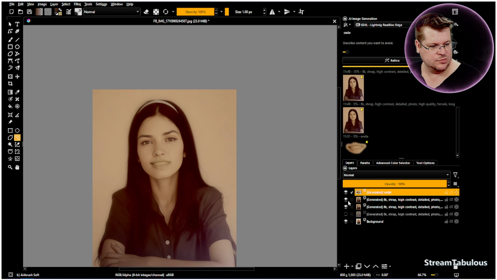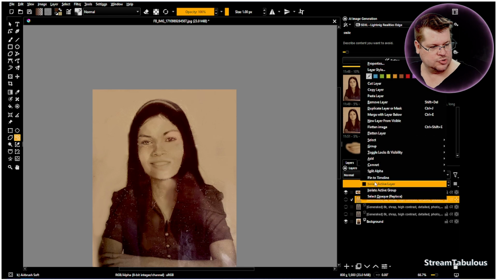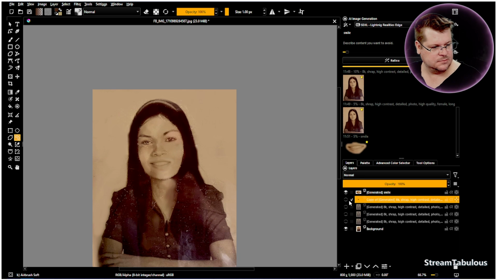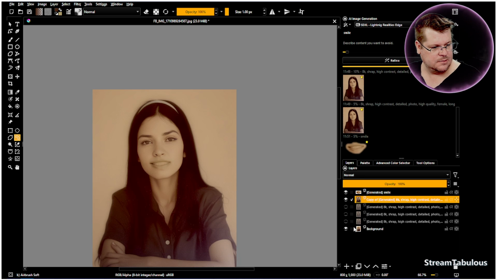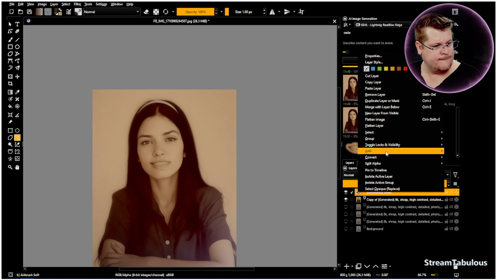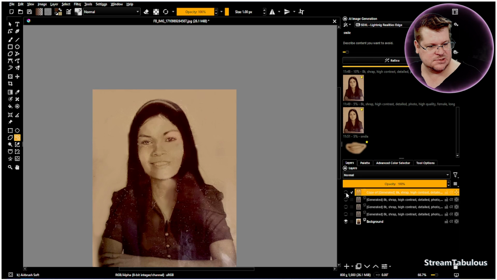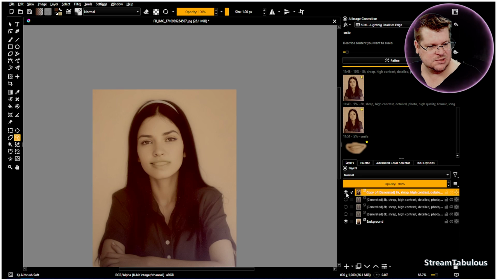And what we can do is duplicate that layer. I will hide that layer. I will merge down, so merge the layer below, which gives me that. And we'll take a look at it. Okay, and we can see that referencing nicely.